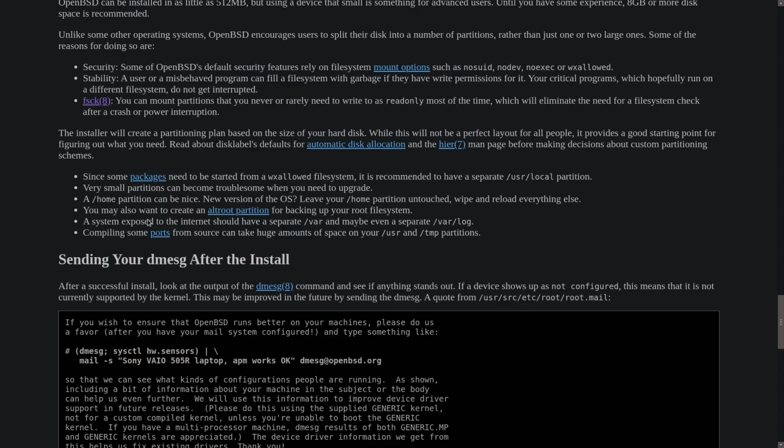So it's actually more secure to have the slices. But they're kind of a pain in the neck when you're dealing with running a fsck, a file system check, which takes a little longer, and stuff like that. But it's recommended to use the slices. Stability: a user or a misbehaved program could fill up a file system with garbage if they have write permission for it. Your critical programs, which hopefully run on a different file system, do not get interrupted.